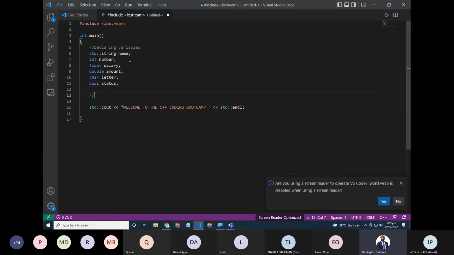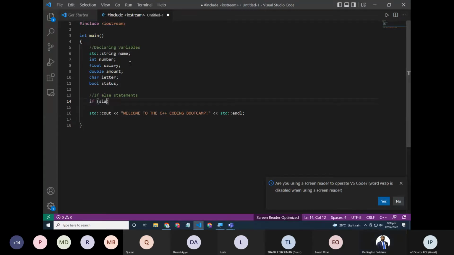We also have what we call if-else statements. We can just call them if statements. And these if-else statements help you to test conditions. So I can say that if, in brackets, salary is less than 2,000.